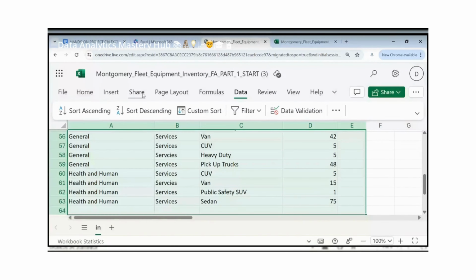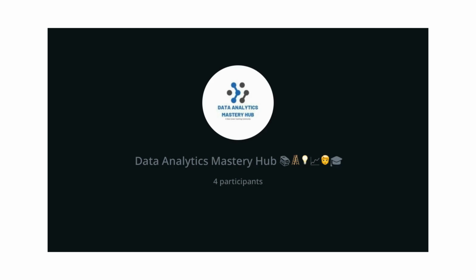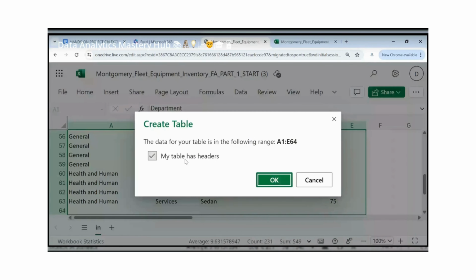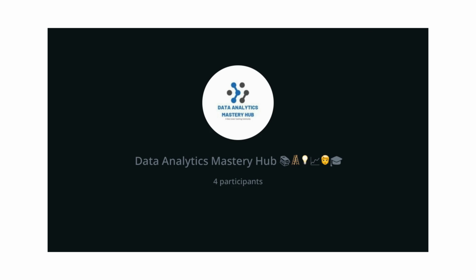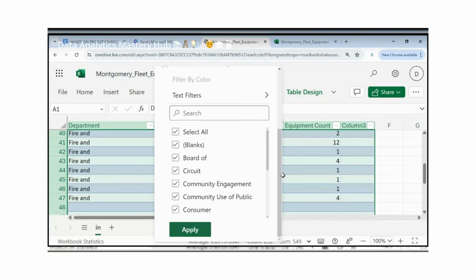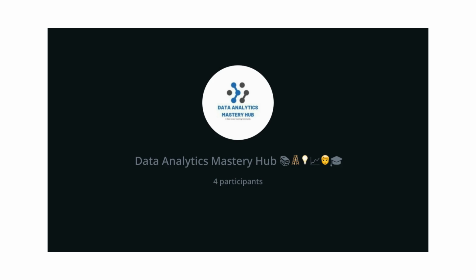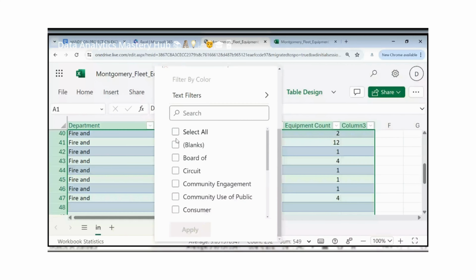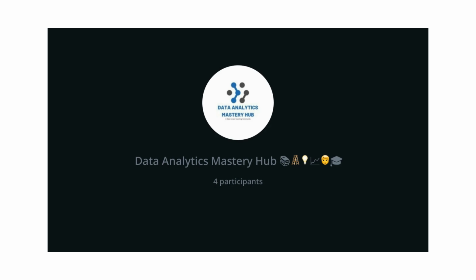So you come to insert and then pick table. You pick create table. Then always check my table has headers and then okay. Okay, we have been able to convert our data into table. And then from here, we want to filter out all the blanks. Oh, now we have our blanks. Okay, now we have the blanks showing.